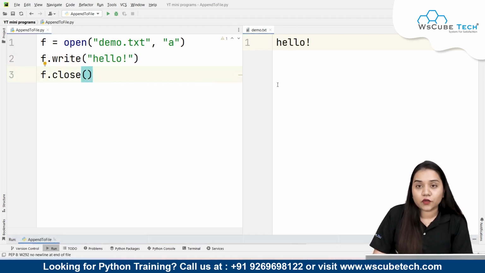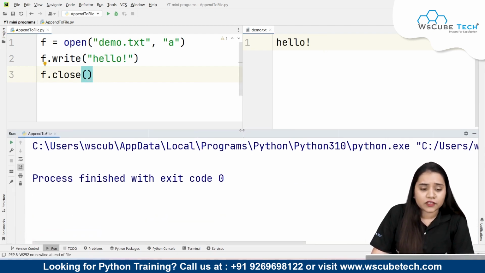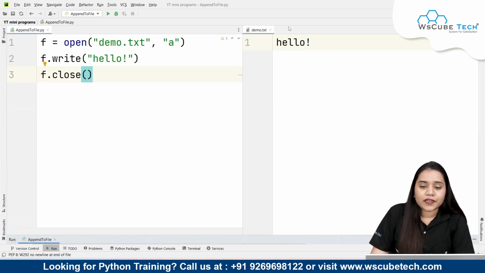As soon as we have run the code, you can clearly see that in the demo.txt we have hello, and if I check it over here at the bottom, there is no text over here in the Python, right? But in the demo.txt we have our hello, that means the word that we wanted it to write.